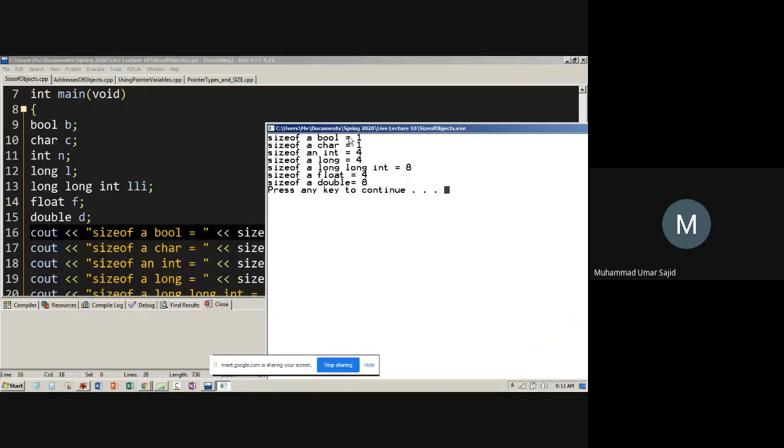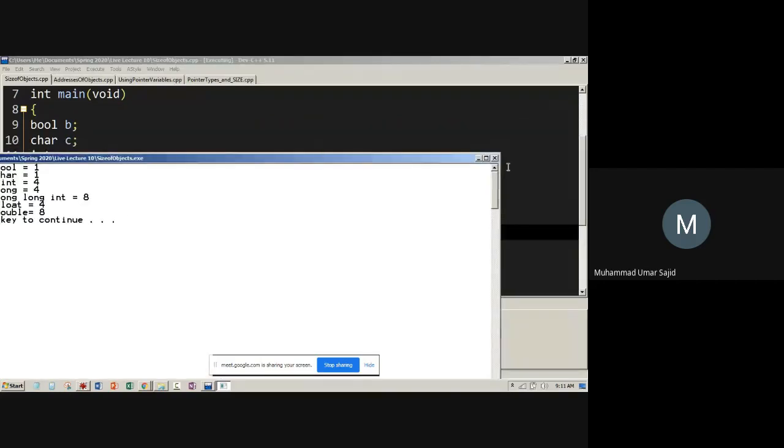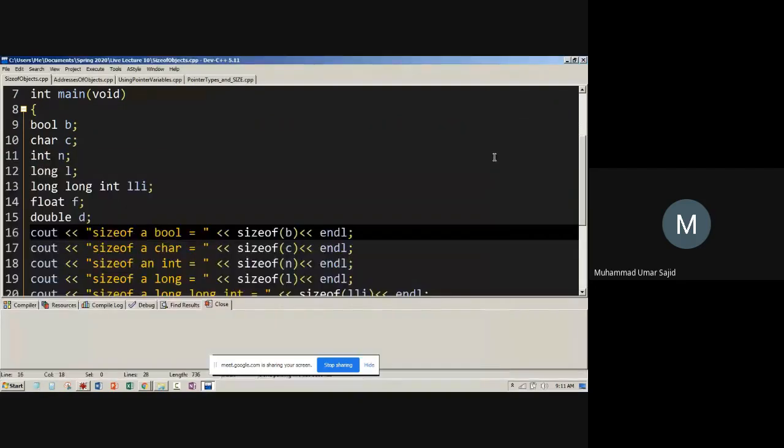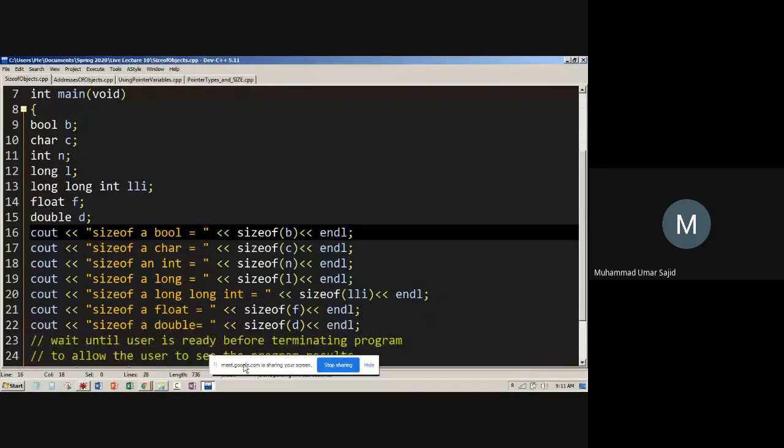The sizes are: bool is 1 byte, character is 1 byte, size of an integer is 4 bytes, long is 4 bytes, long long integer is 8 bytes, float is 4 bytes, and double is 8 bytes. Okay, so obviously we have declared these variables, and these variables definitely exist in the memory somewhere.